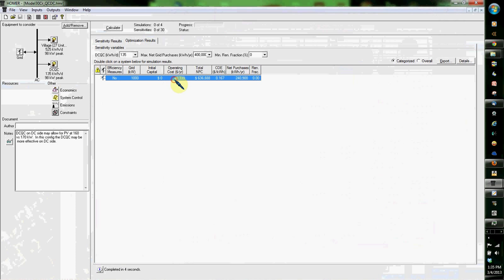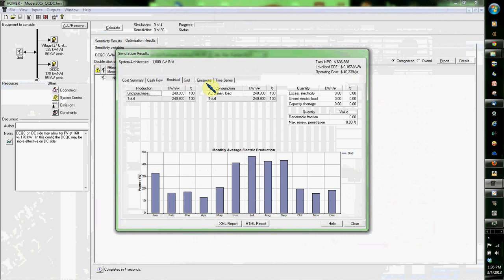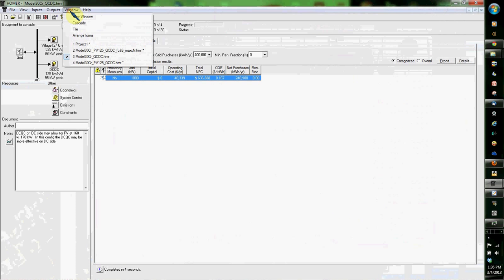And so what you see is my operating cost is $40K per year. My net present cost, which is the lifetime of a 25-year study, is about $636K, and my cost of energy is about 16.7 cents per kilowatt hour. My net purchase from the grid is 240 megawatt hours per year. And you can see some stuff here. This, of course, is not as interesting because we don't have anything yet. So let's take it a little farther. Let's add just some solar.